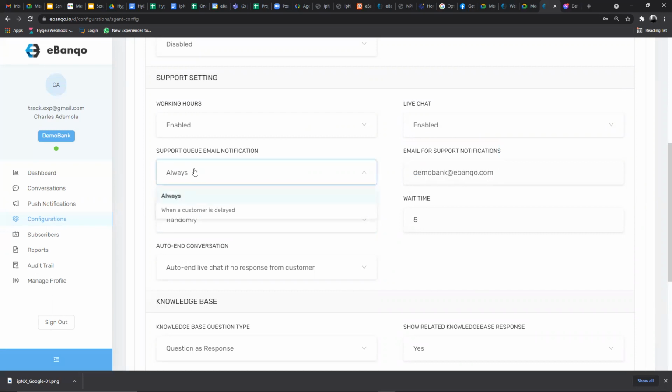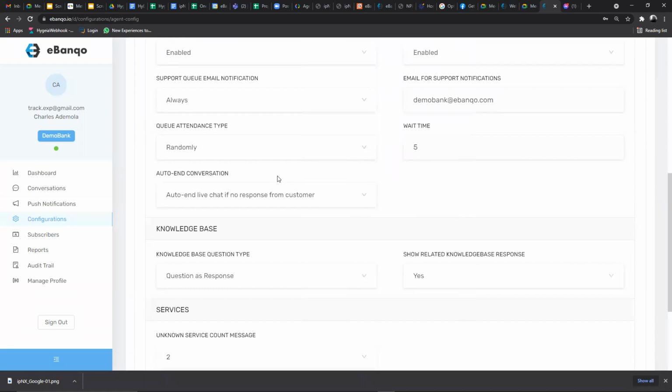Now, if you set support queue email notification to always, that means every time a customer joins the queue, you want to get a notification in your email address. So it is currently set as always. But if you want to change these settings, you can. You can select when a customer is delayed. That means you're saying that you only want to get a notification in this email when a customer has been delayed.